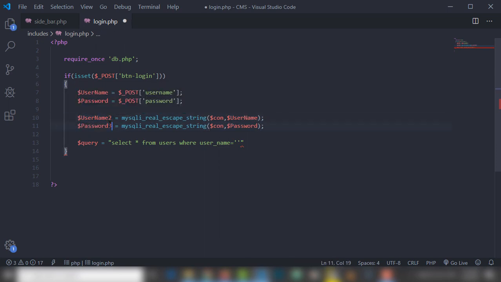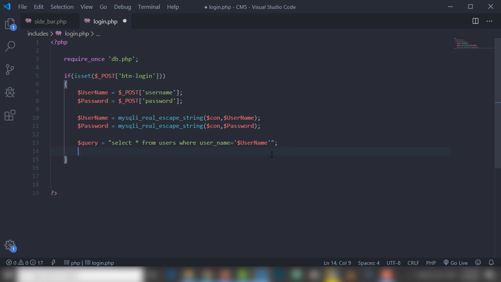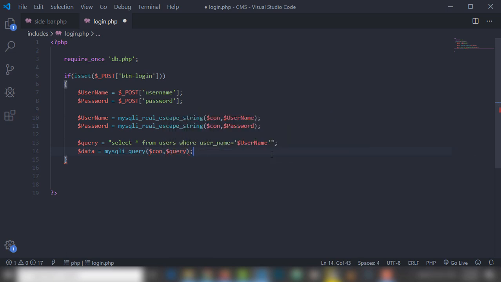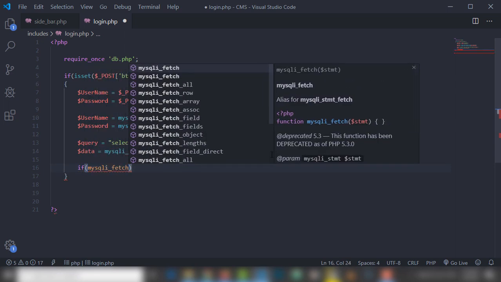If you want to change that, you can use this way or you can use another way, right? So I'm gonna copy this username and paste it here. This is very important for security, right? So this query is getting a particular username from the database. Then I'm gonna use data mysqli_query. We need to pass two parameters, connection and query variable. Then I'm gonna use if mysqli_num_rows.